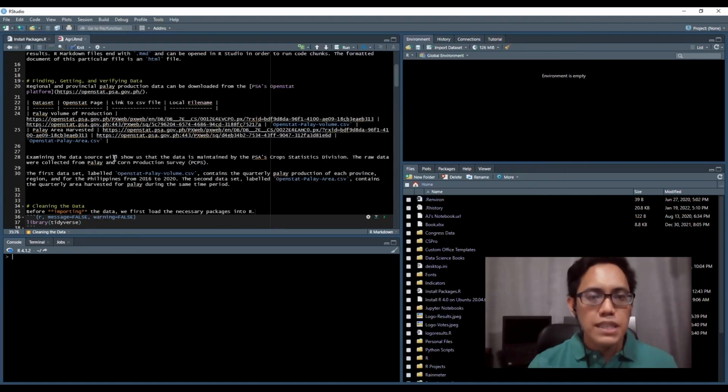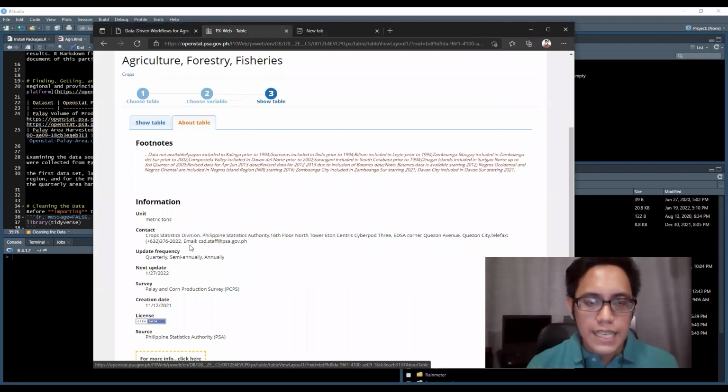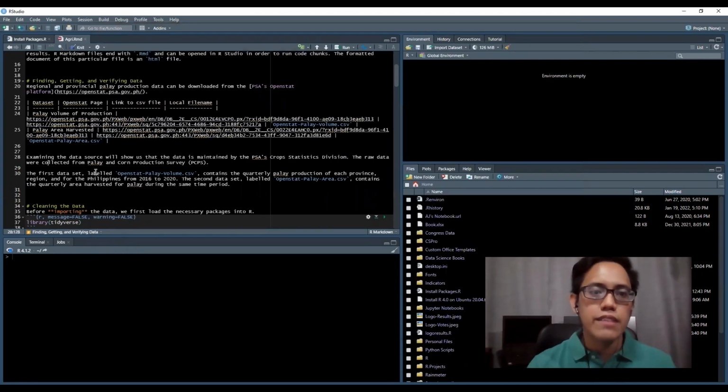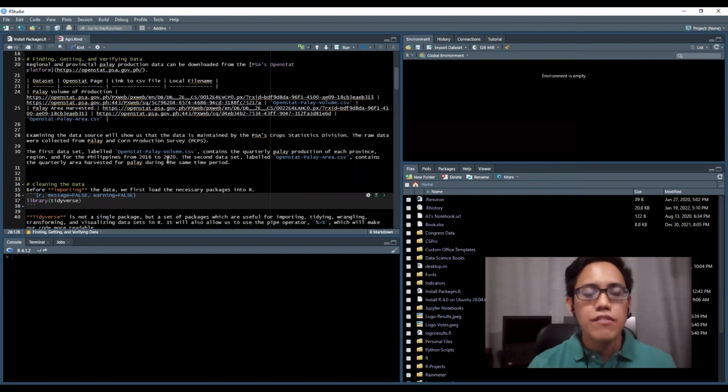Now, if we examine the data source, we will be able to see that it's maintained by the PSA's Crop Statistics Division. The raw data set was collected from the Palay and Corn Production Survey, or PCPS. We have two data sets, one for volume and one for area harvested. These data sets contain quarterly palay production of each province, region, and for the Philippines from 2016 to 2020.